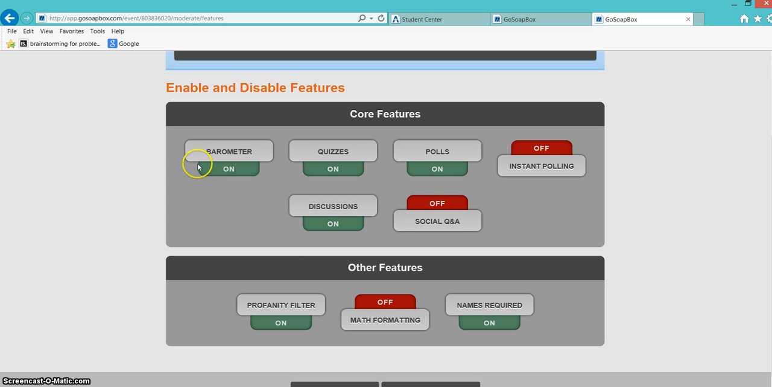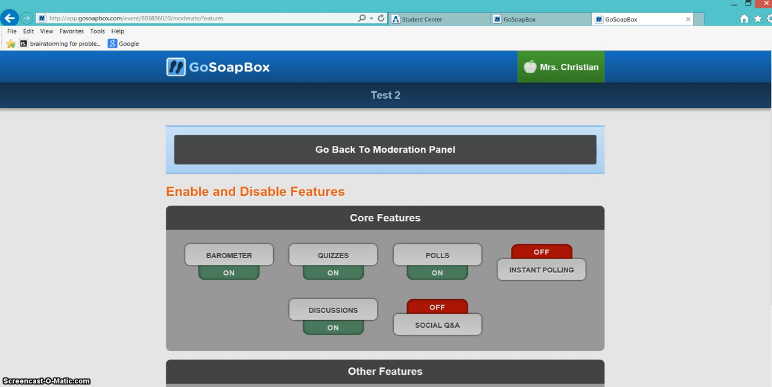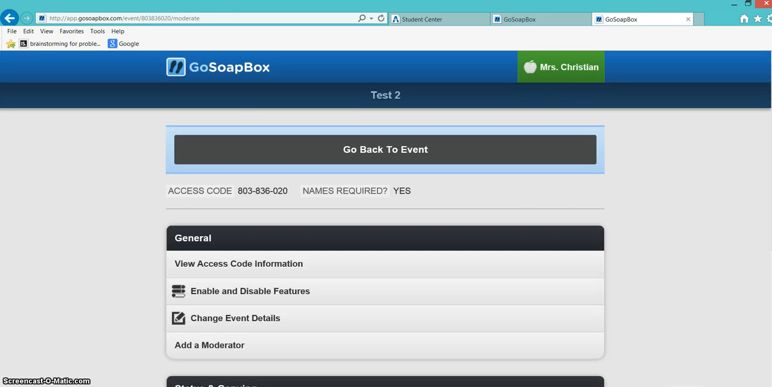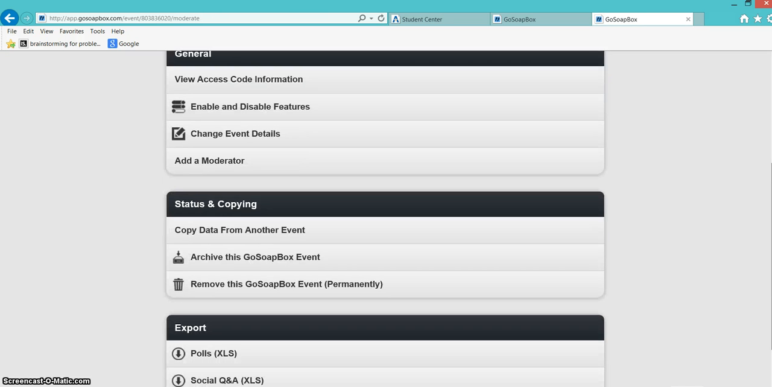The barometer is the I'm confused and I get it option. Here I want my students to be able to take polls, discussions, and quizzes. This is a forum where students can ask questions, so you just kind of have to decide if that's something that you want. An instant polling just pulls up an A, B, C, D, E, and then you ask the questions. Profanity filter, I think it's kind of a neat option there. You can always go back, change your event details.